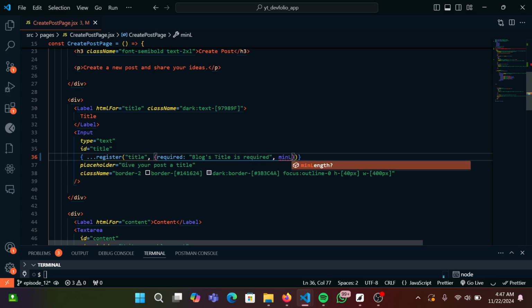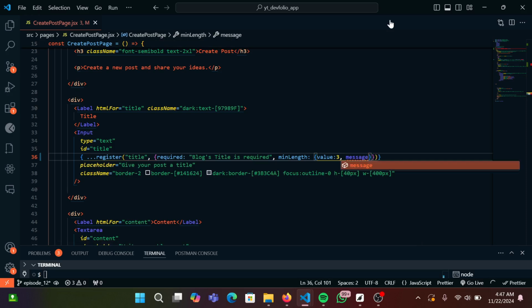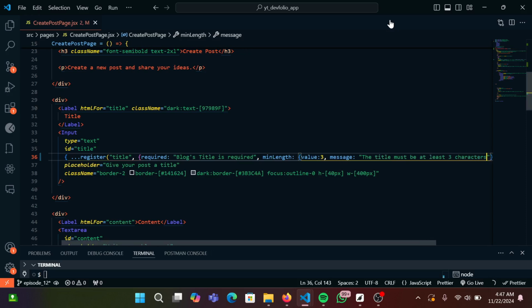min length. So it must be at least 3 characters. If I'm creating a blog, your blog must be at least 3 characters. I'm going to say value should be 3, and then the message, if it is lower than 3, we want to display an error message. I'm going to say message should be equal to, the title must be at least 3 characters.